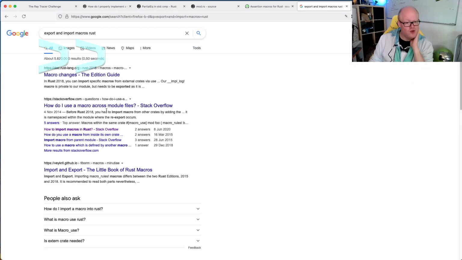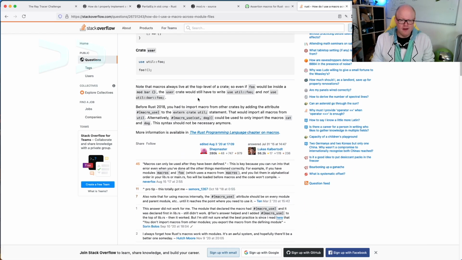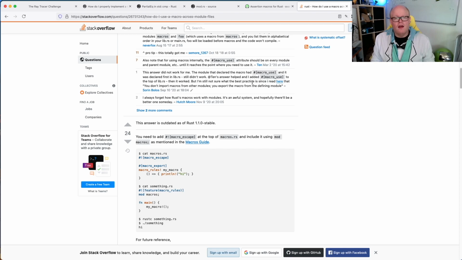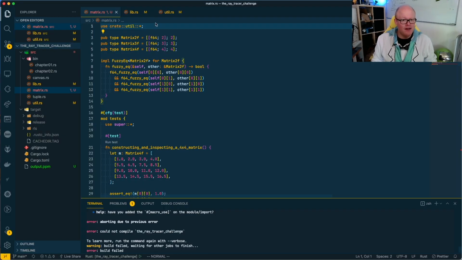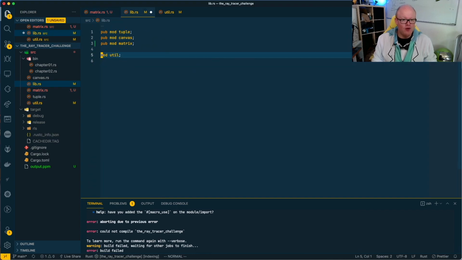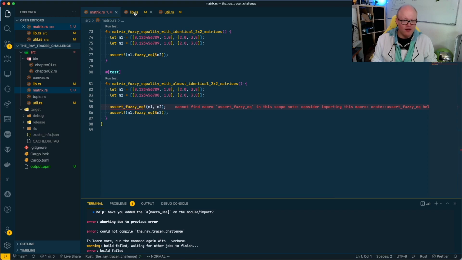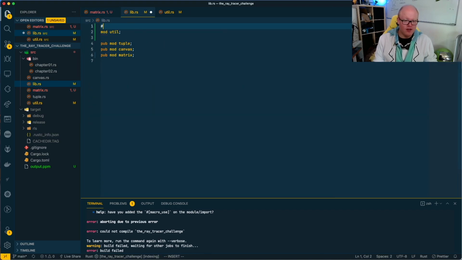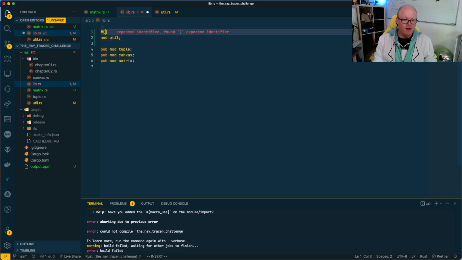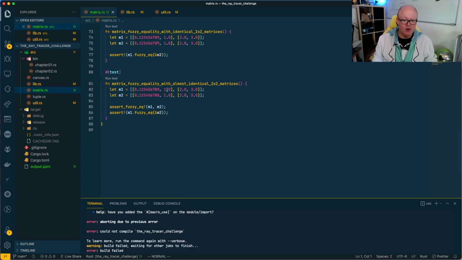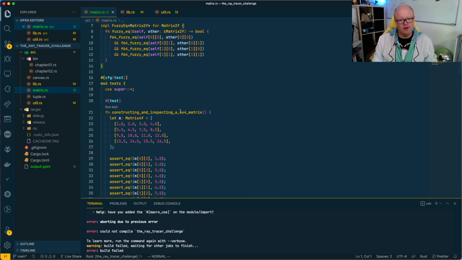Can I export and import macros in Rust? Let's check. Okay, after they have been declared. So do I actually need to do the following thing here? Do I need to do this? And this is why it's not working. Okay, now it can't find it, I see. And what if I do now macro use here? Is it no? Oh, now it works. Okay. That is what we did wrong there.